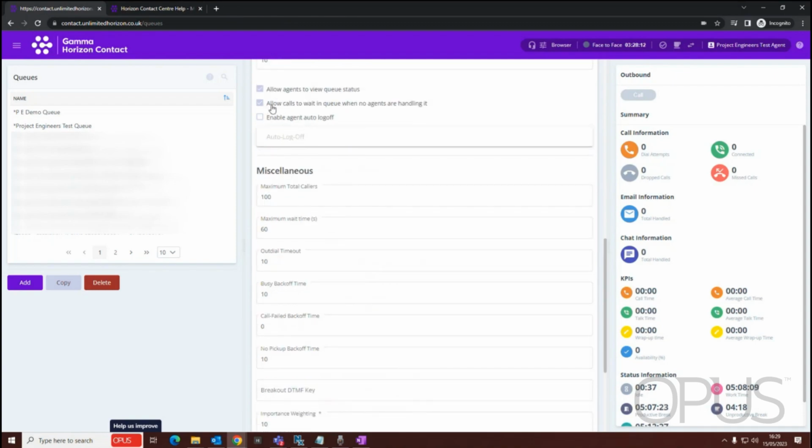There's also an option in here for things like allow calls to wait in the queue should no agents be handling it. So if that was off, then no calls would be able to wait if no agents were logged in. So all calls coming in would again either go to engaged tone or they follow a busy tone. Follow a busy overflow route.